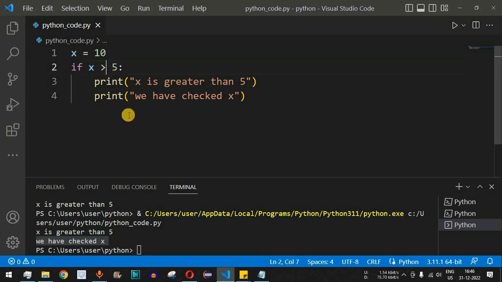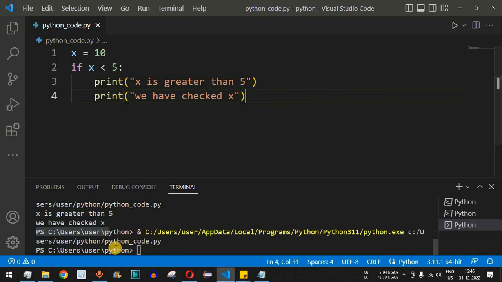Now what if this condition is not true? So let's say I provide x less than 5 over here, in which case this condition will become false. So what will happen is the control flow will not go inside this block and it will not print these statements over here. Let us verify this. I will just save this file and try running this code now. So as you can see, nothing is getting printed over here. That's because these lines of code are not getting executed because this condition was false.